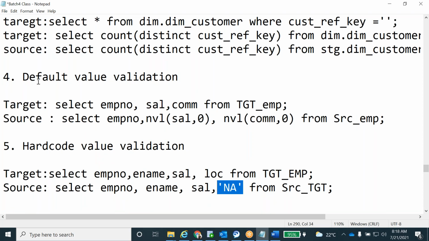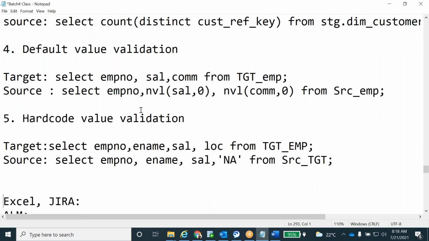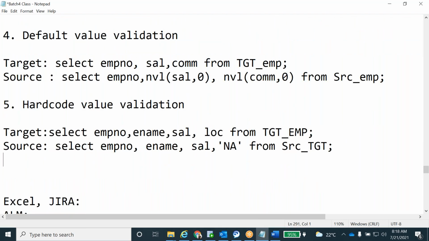See guys, the difference between the default and hard-coded values: here 1 lakh records are there, and all 1 lakh records will be NA only. It will be applicable. But default values means somewhere the data will be there, and somewhere we are going to pass the default values. That's it. So it won't be 1 lakh records in the default values. Understand guys? So default value validation, hard-coded value validation.